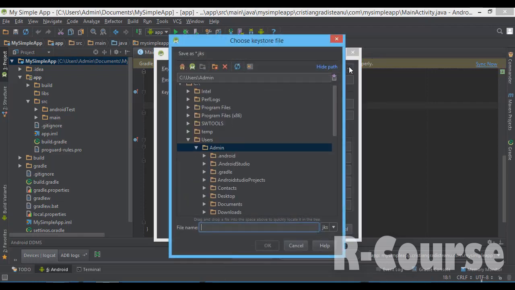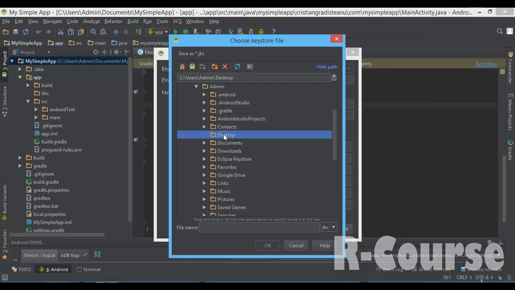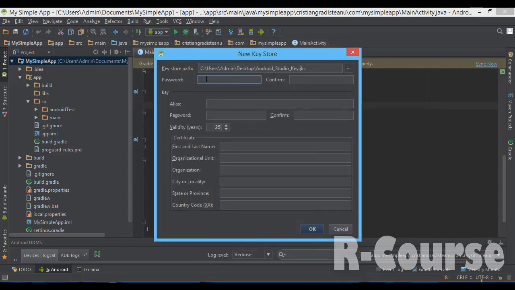Then we need to select a new path for our key. For simplicity, I will save this on my desktop folder and will name it Android Studio Key. Next, we need to provide a password and confirm it. We then are asked for an alias, which in my case will be main key. And again, we'll have to enter a password which does not have to be the same as the previous one.